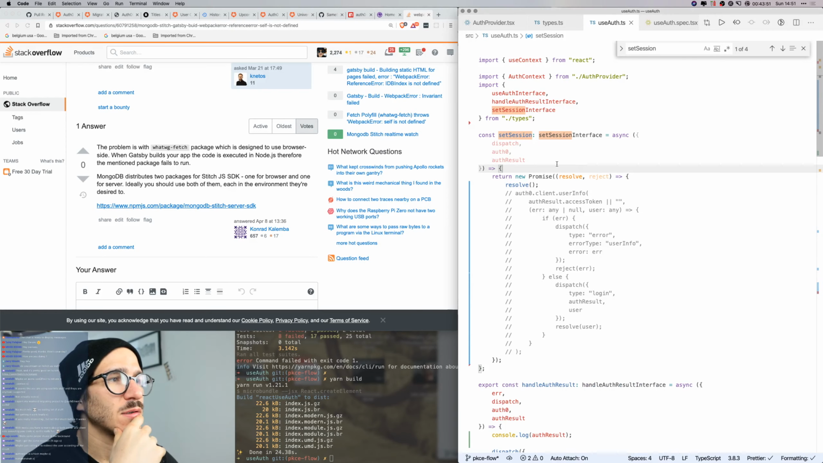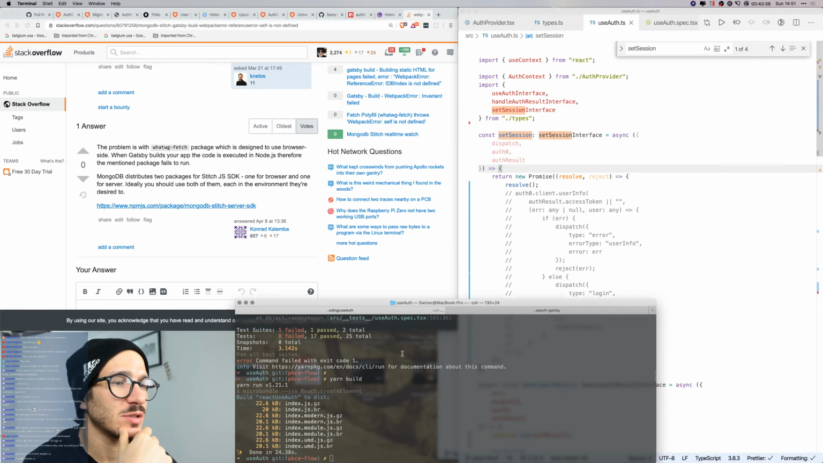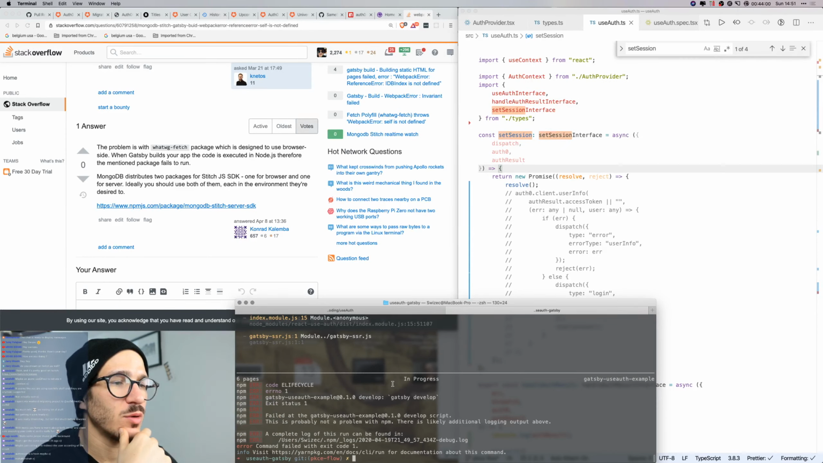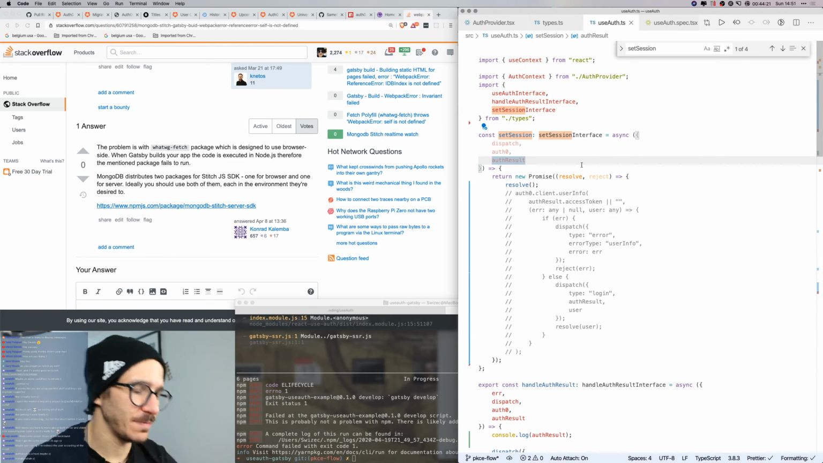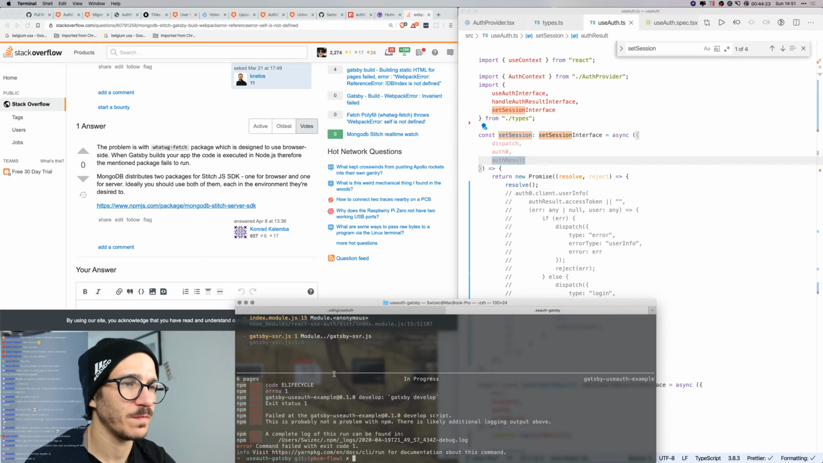So I think that this isn't going to work at all, because the auth0 spa.js uses window libraries that don't work in Gatsby. So it can't actually work with server-side stuff. Yeah.